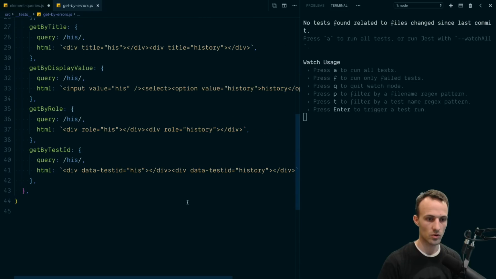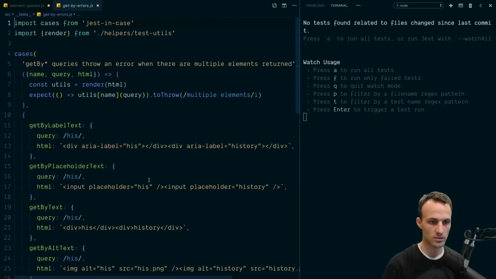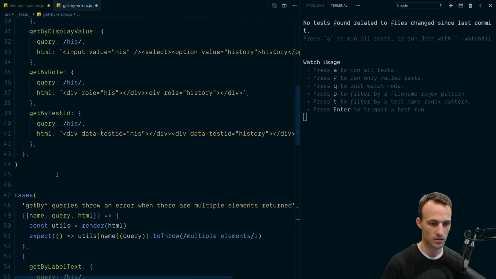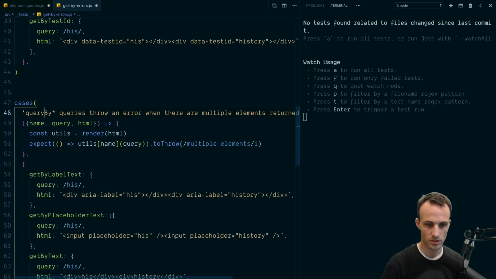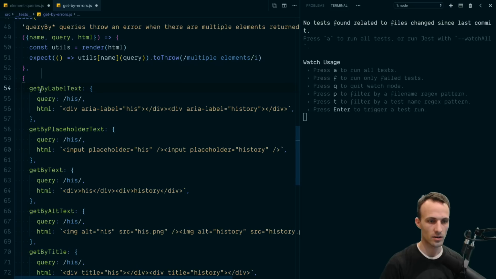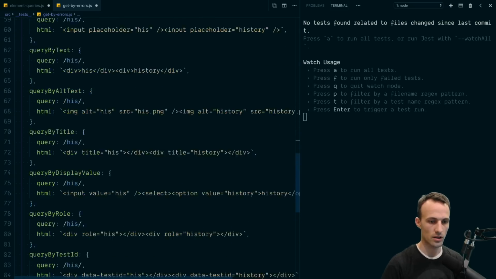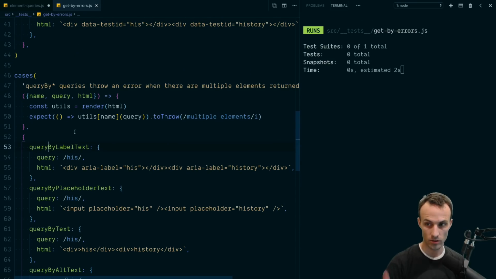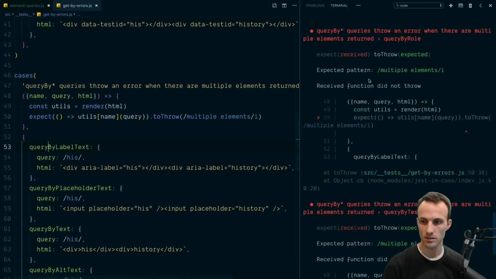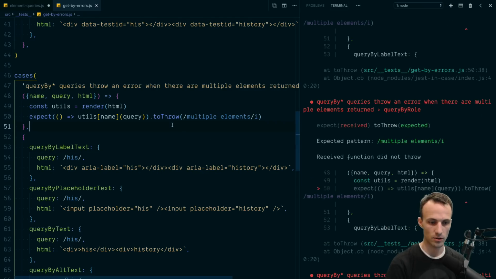Okay, so we want this to also do query by. So we're just going to do query by. Queries throw an error when multiple elements are returned. So all these get by, do query as well. This is going to fail because they do not currently throw an error.